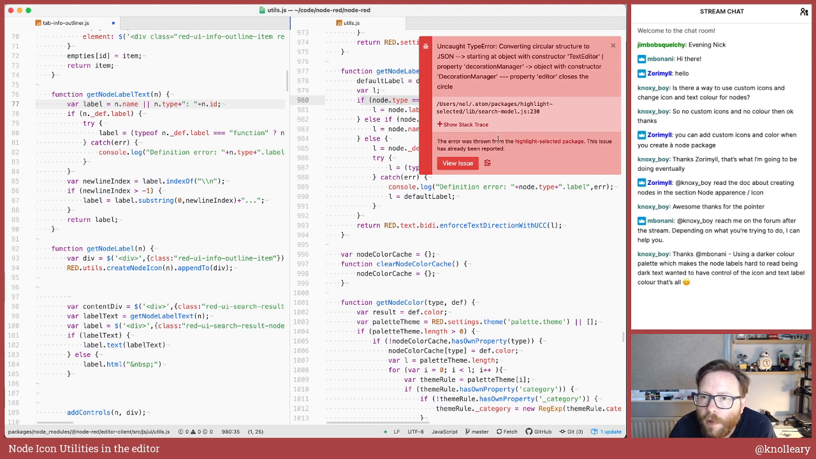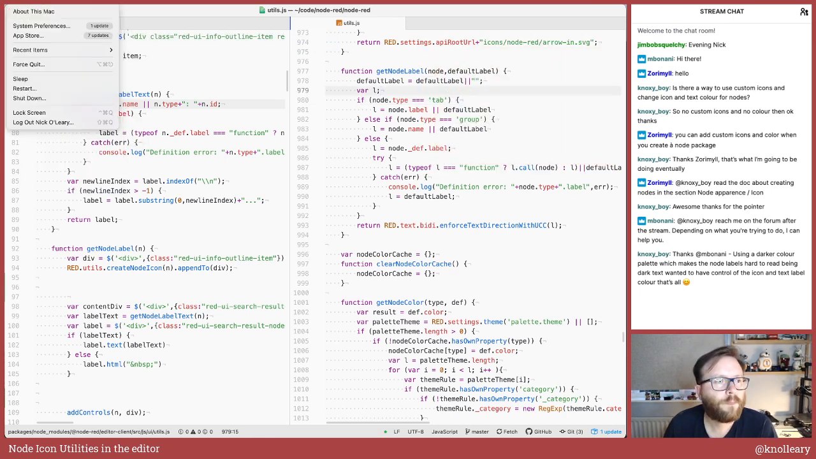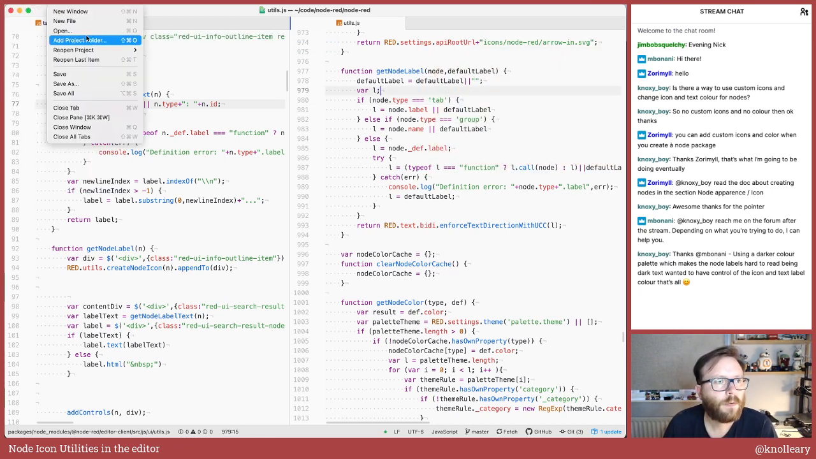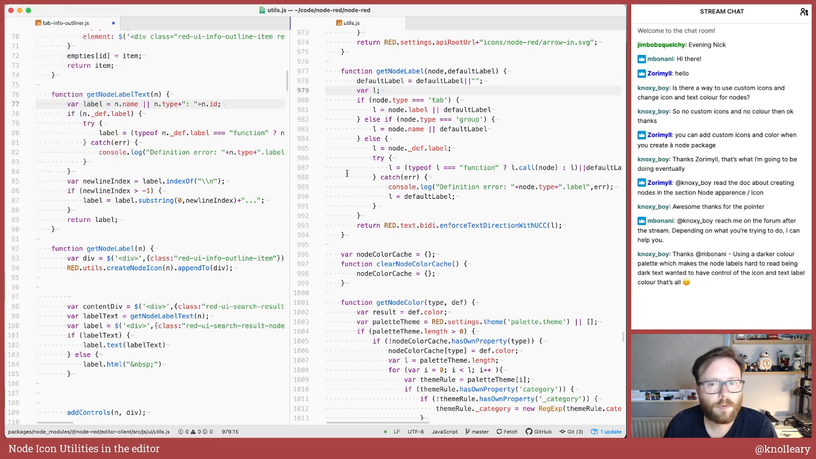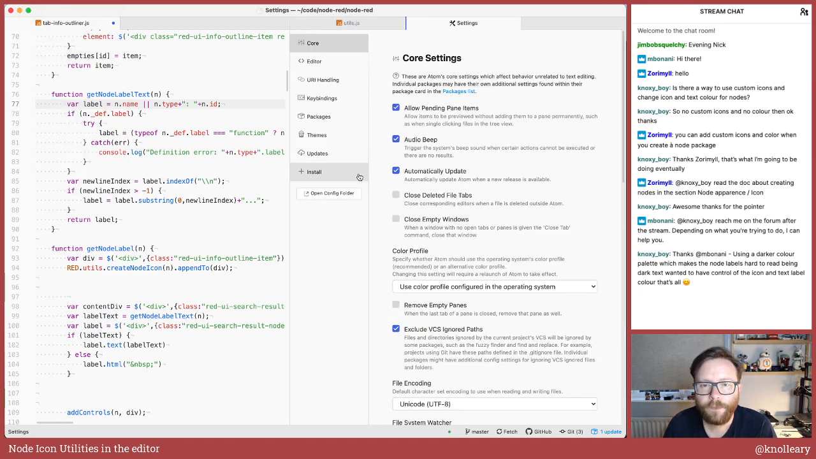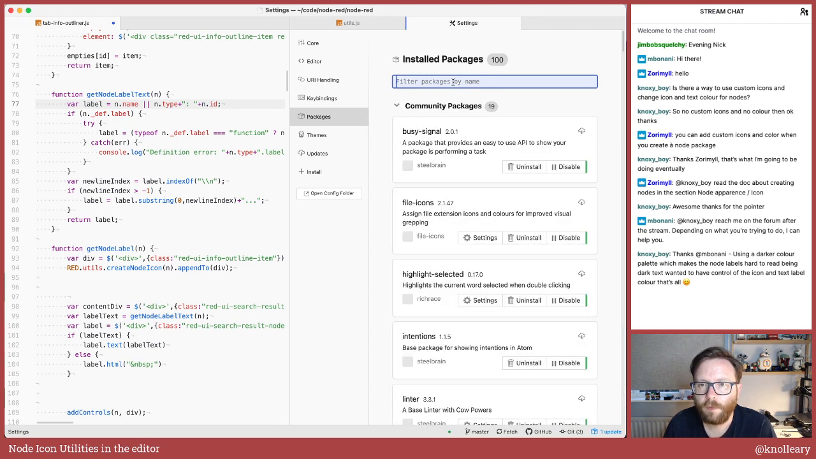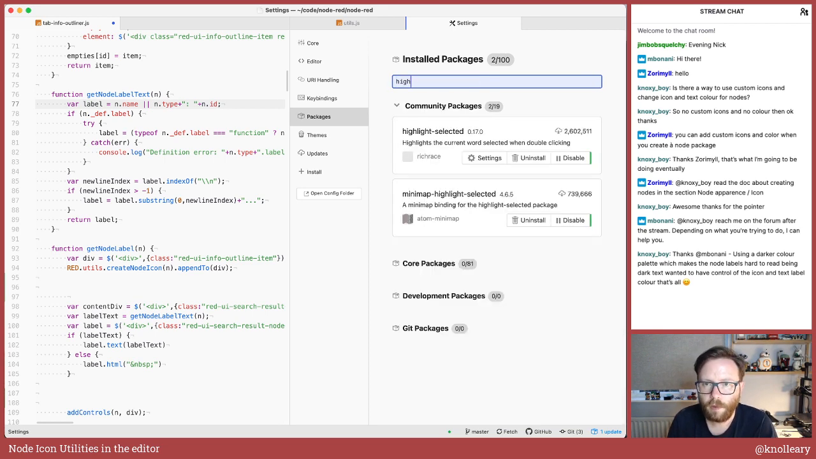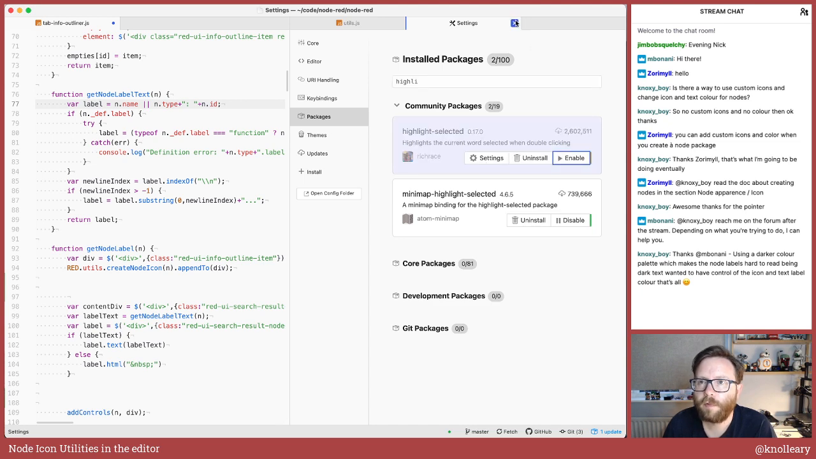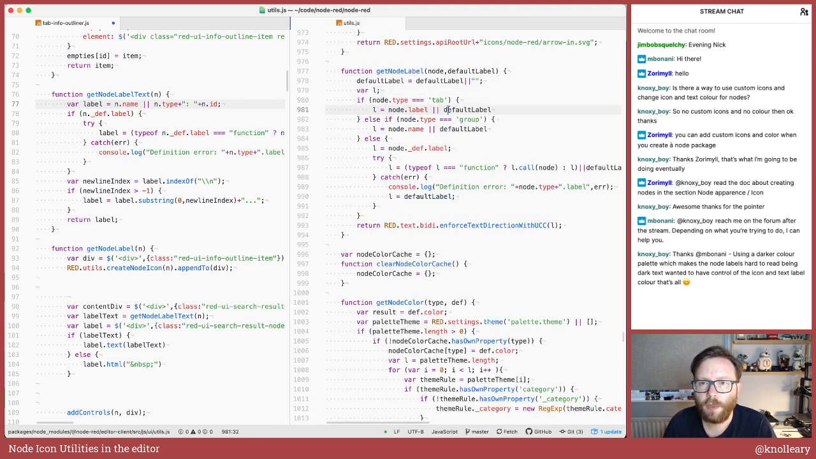this is no fun. Right, highlight selected package. One second, let me, Atom preferences. If it's going to keep, I like highlight selected, but we're just going to disable it for the moment because I don't want it to keep shouting at me every time I highlight something.